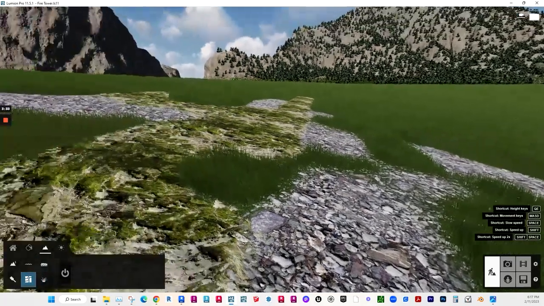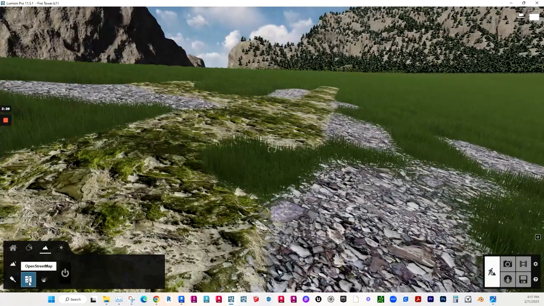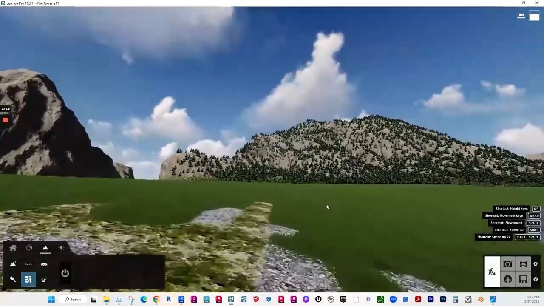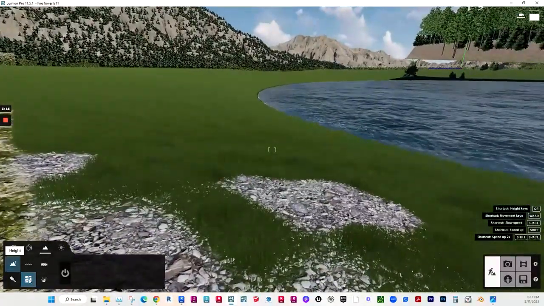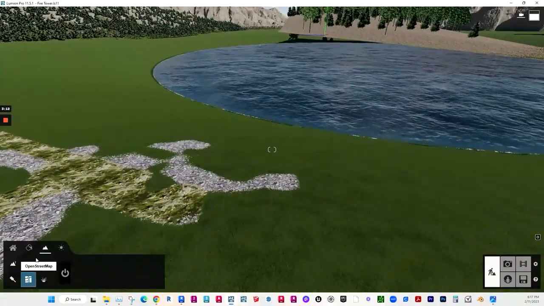OpenStreetMap, I don't ever use that either, but what that does is, in theory, it brings in the topography of a specific location. But we have better methods of getting more accurate surroundings. So I don't ever use that one.